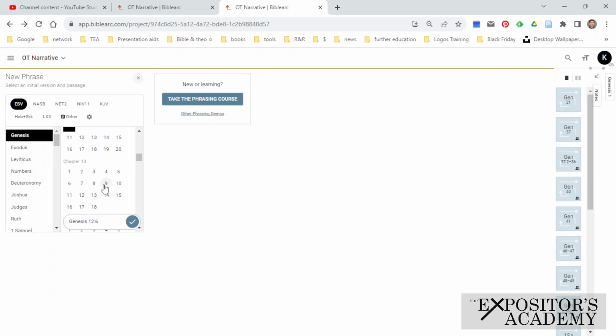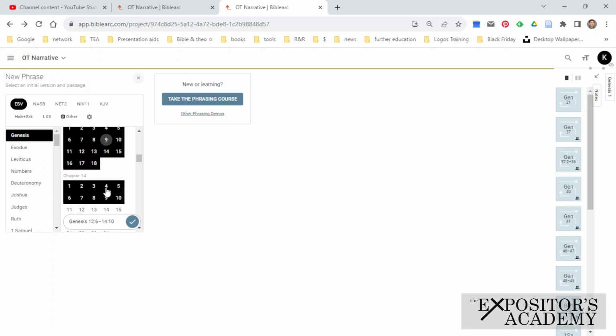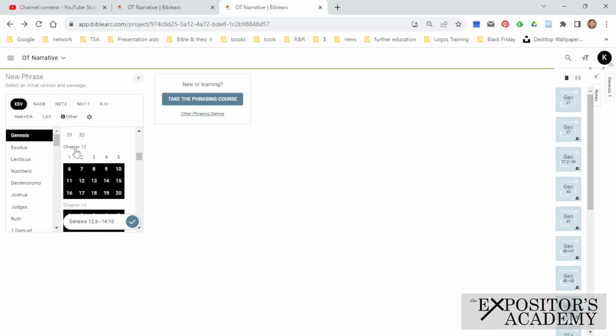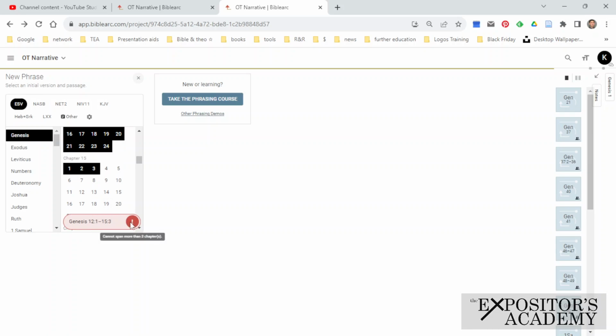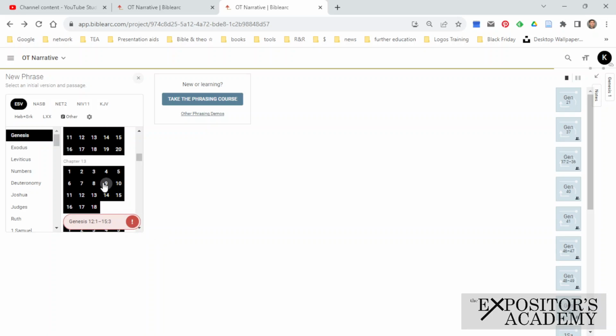Now this works even if you're crossing chapters. So if I wanted my diagram to begin in chapter 12, verse 6 for some reason, and I wanted it to end with chapter 14, verse 10, I could do that very easily. Now the maximum amount of chapters you can select in BibleArc is 3. So let me show you that in chapter 12 verse 1, I select that as my beginning verse, and I could go up to chapter 14 verse 24. If I try to select more than that, BibleArc will not allow me. Okay, because it says here, cannot span more than 3 chapters. 3 chapters is the maximum.